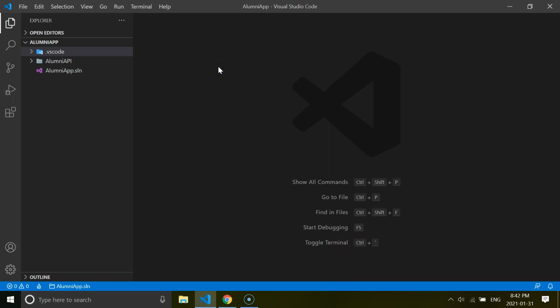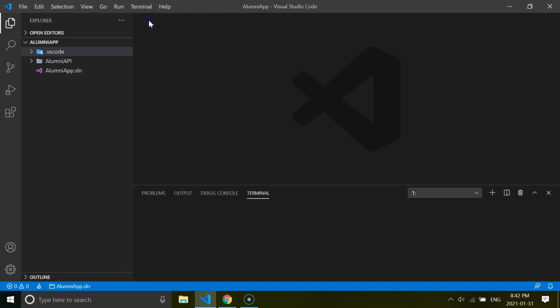Alternatively, open it from the menu bar by clicking New Terminal. So go to Terminal and then New Terminal. It will open up one new terminal here. By default, we are in the root directory. So we need to change the directory into the API folder. So this is our project folder.